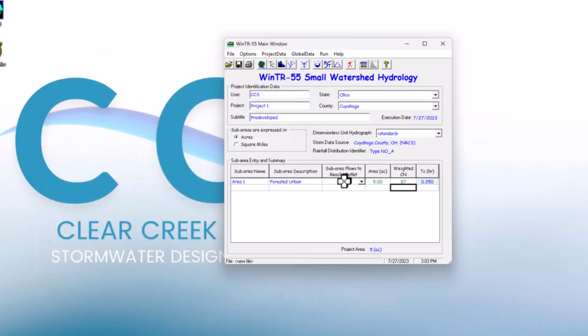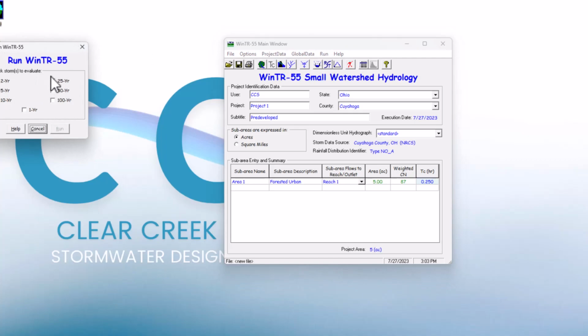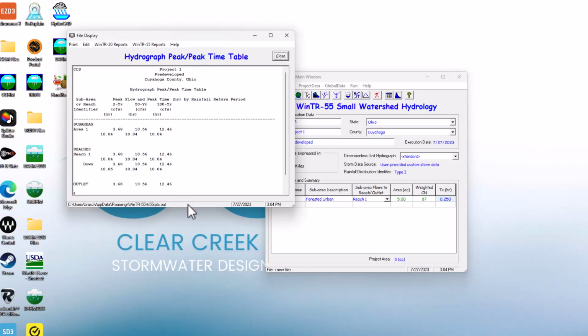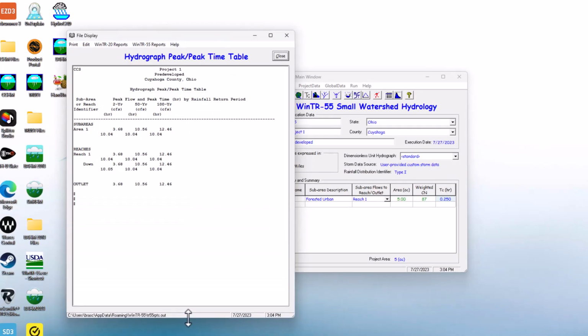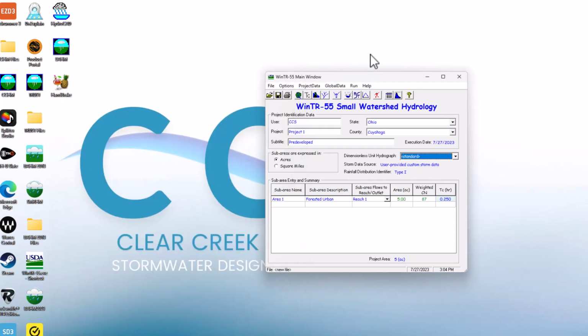So now let's go to reach one. So now we actually have our area connected to some form of a reach. So now we can generate runoff and look at a hydrograph. So if we go to run, we can select what kind of storm events we want to evaluate. So let's say we want to look at the 2, the 50, and 100. Now that project is running, we can see the hydrograph peak and peak time table for the project, for the outlet, the reaches, and the sub areas. And we could view TR-20 and TR-55 reports. So that's how to set up a basic project in TR-55 and get it running.